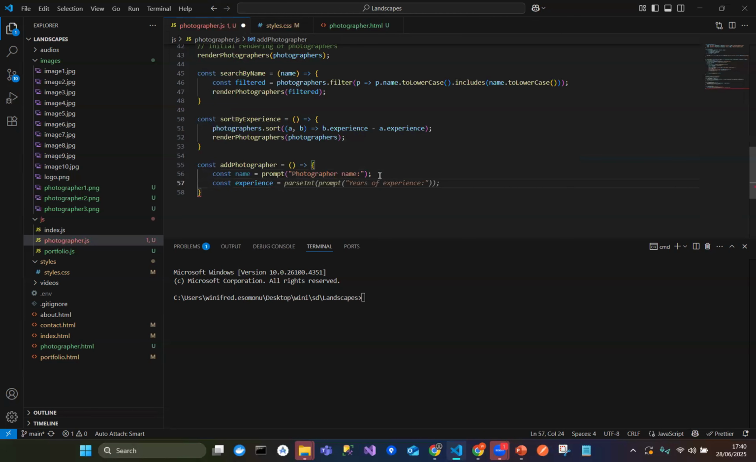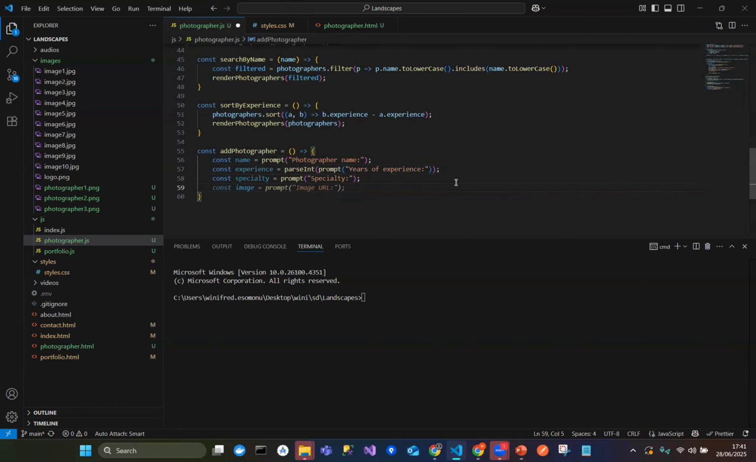I'll give a prompt, but because experience is a number, I want to make sure that whatever the user is passing is only a number. So I'll call this special JavaScript function called passInt, so that any number the user types, it will make sure that it's only a number. If they try to type a letter and it's not an integer, this function will run and tell the user that it is invalid, right? So passInt, still create a prompt and just tell the user to enter the years of experience. Same with specialty, it is also text, so enter your specialty. And finally, the image, I will just create a prompt and say image path, right?